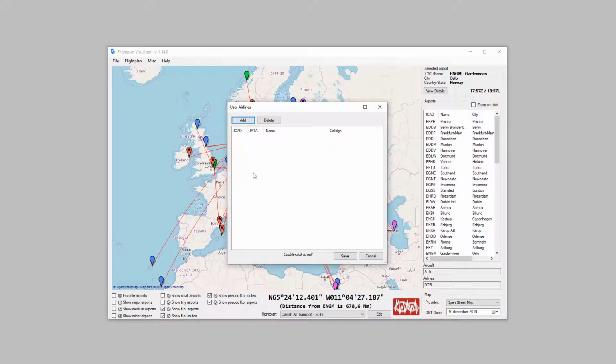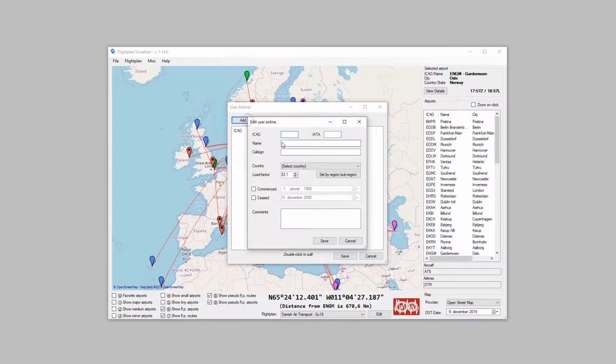And here we can add all the airlines we want to. Here, let's do a fictitious one.